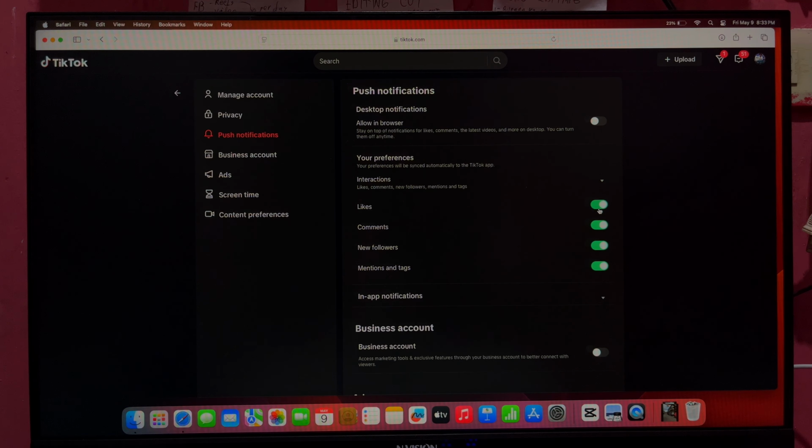So if you want to turn off the like notification, all you have to do is switch off the switch button on the right side. And if you want to turn on the like notification, all you have to do is switch on the switch button on the right side. And I decided to turn off the like notification on my TikTok account.